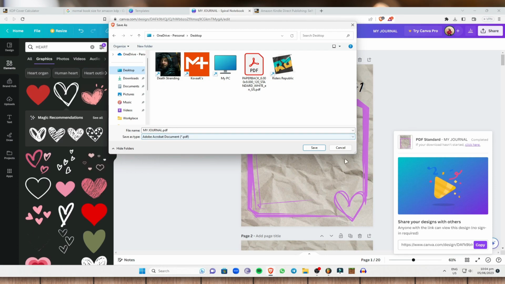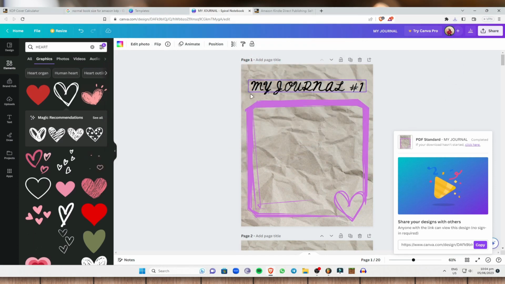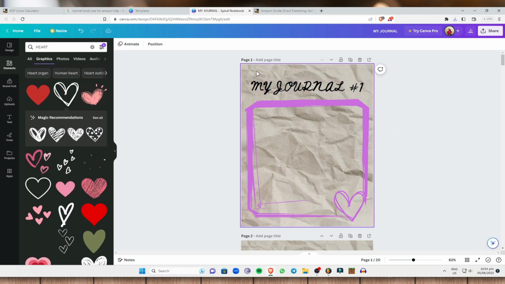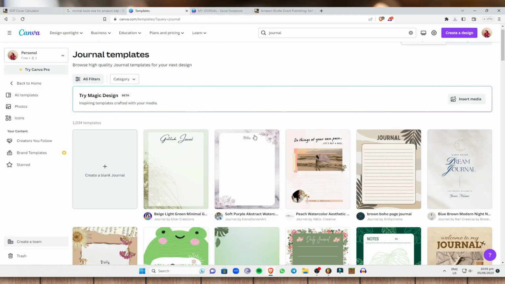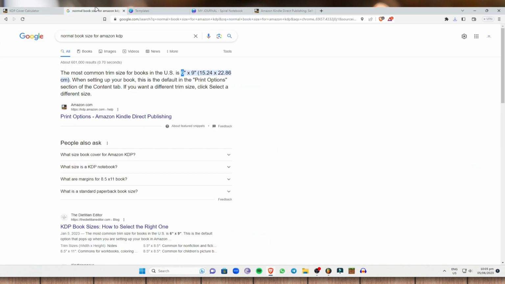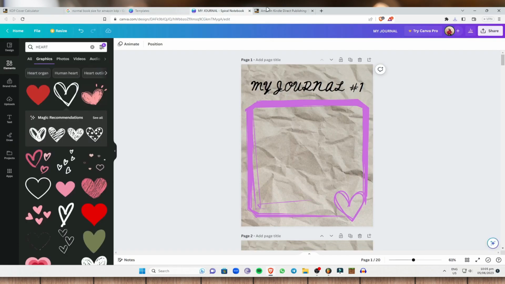So as you can see, I'm just going to save this one. So now that we have created our journal body, or the main journal of our book, for now, I'm going to show you how you can actually create a cover.